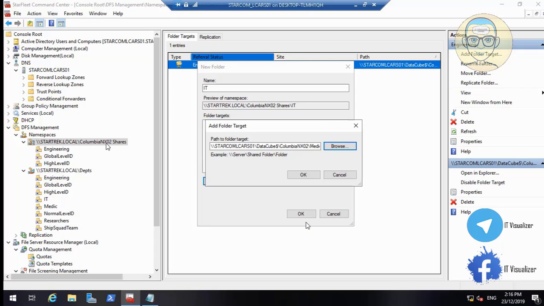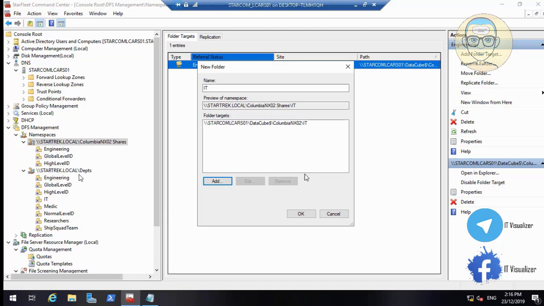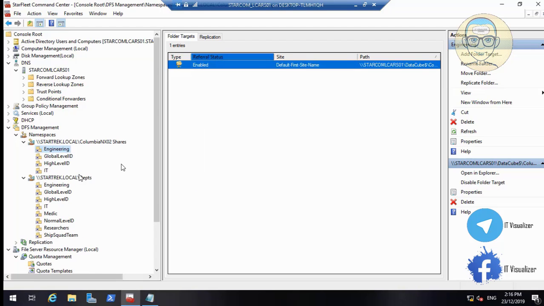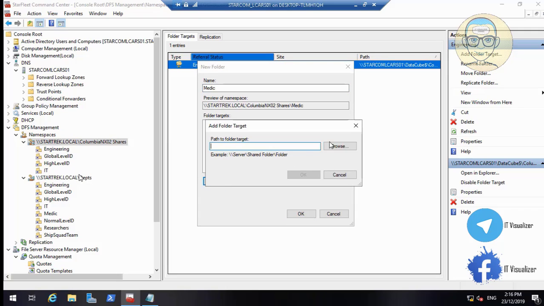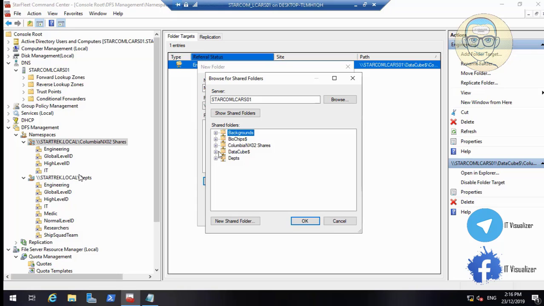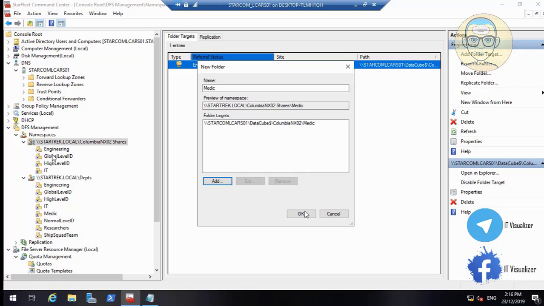So we will have 8 DFS namespaces for the 8 ships, and the 9th one will be for all of them. Okay, so we'll have IT and then OK, and then OK. We will begin adding different folders, medic, and then we'll add it for the Columbia ship, next, and then data cube, and then Columbia ship, and then the medic team, and then OK, and then we'll begin adding different permissions to these pointers.